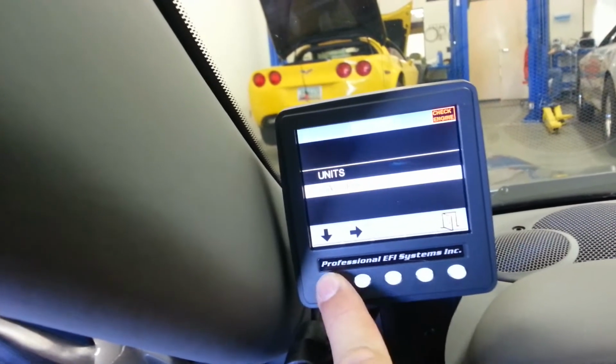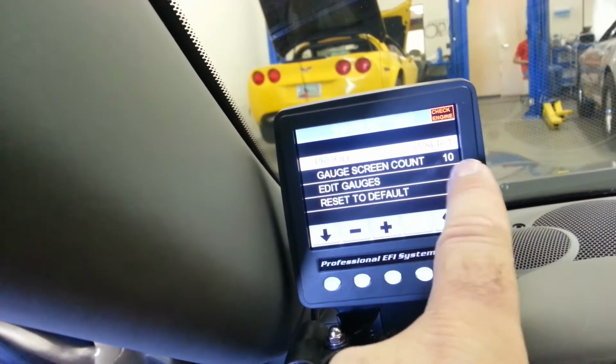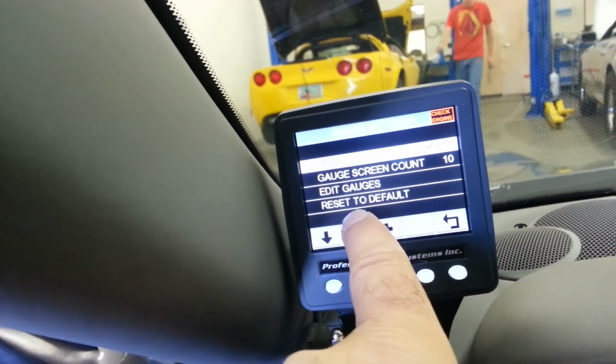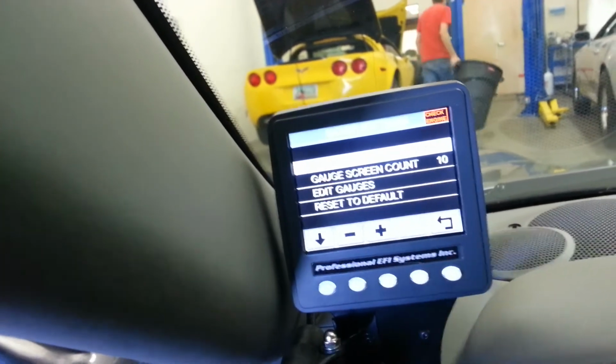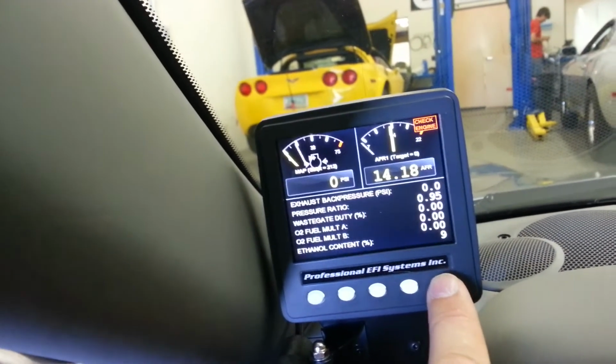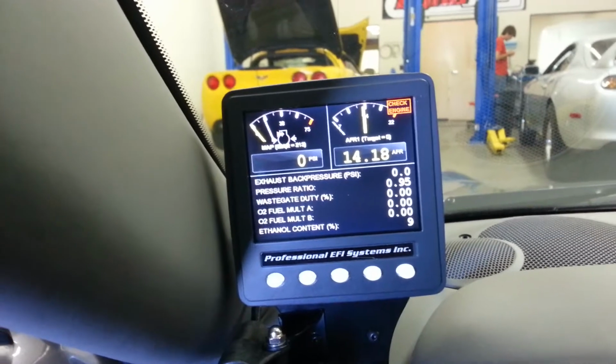Or you can go back, you can go down to your gauges, hit that. You can edit your screen, gauge screen count. You can go right to the gauge that you want to edit. Edit your gauges or restore default. So if you put something you can't remember how to get it back, you can restore it right from the defaults there. Okay, that's how you make the changes to the display.